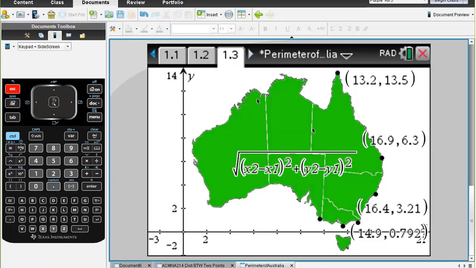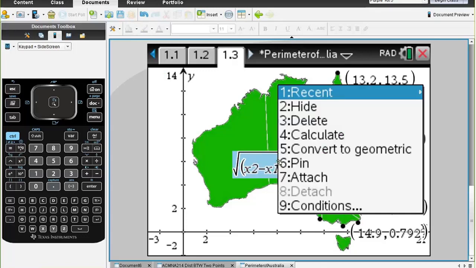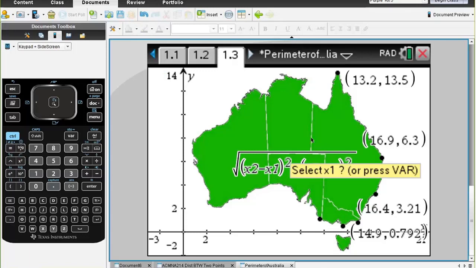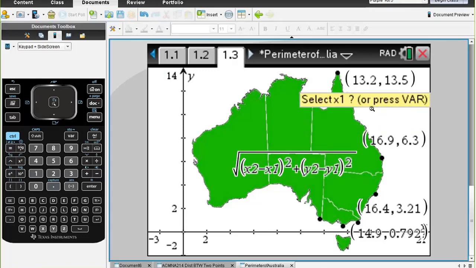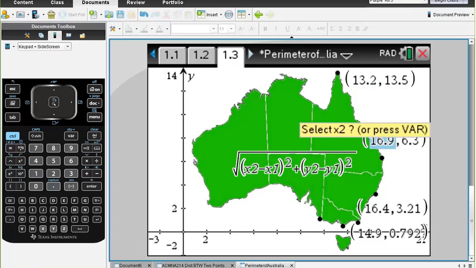So my cursor is wandering around. We're on a graphs page here, but to evaluate this, I'm in Control and Menu, or right click, and it says, okay, so how are we going to work this out? What is x1? So select the variable x1. So, okay, there you go. So it says, where's x2? Well, there it is. Where's y1? Okay, there it is. Where's y2? There it is. And it's calculated a number, you can see, 8.17.